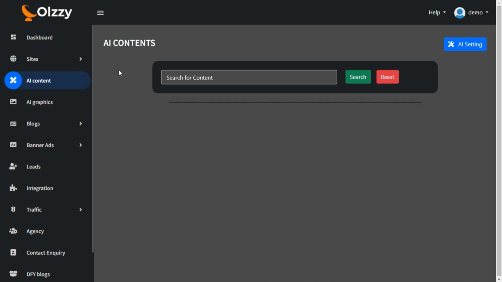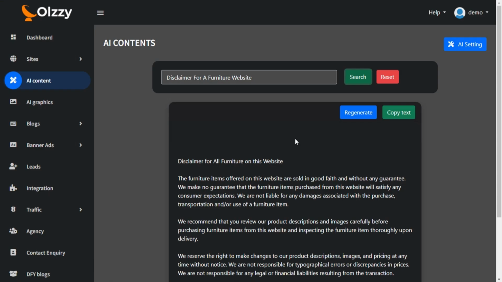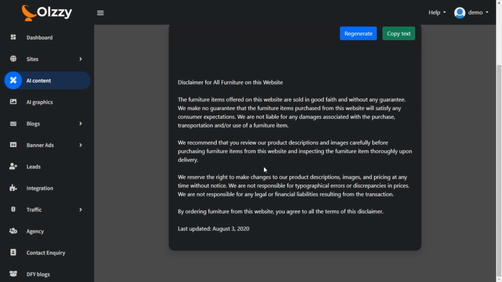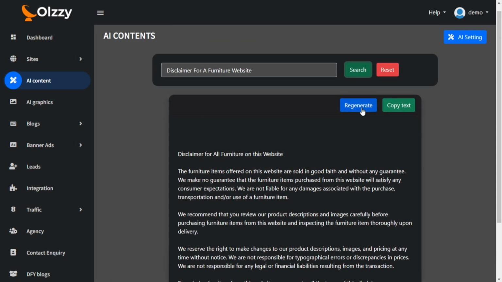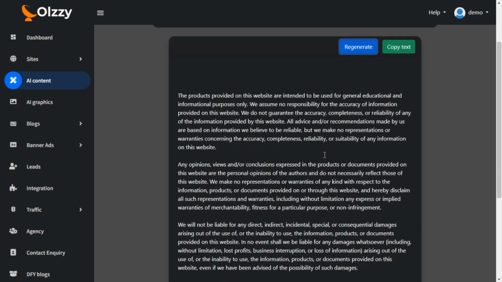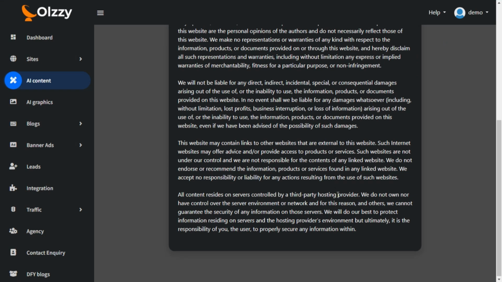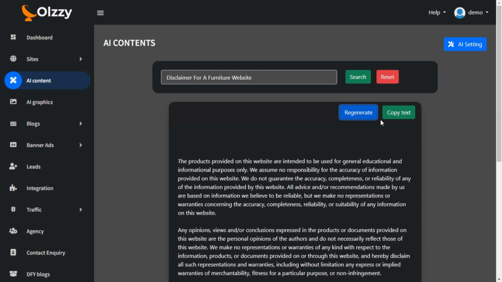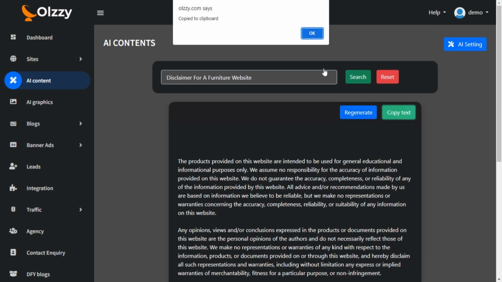Here you can search your desired content using our AI content finder. Just use your desired keywords, and your content is ready. You can also regenerate it to get more perfect results. Copy it and use it in your desired place.